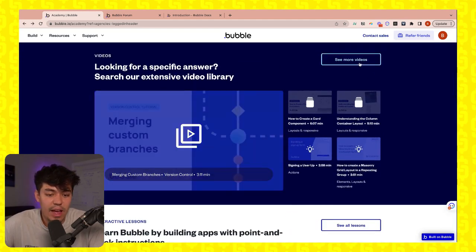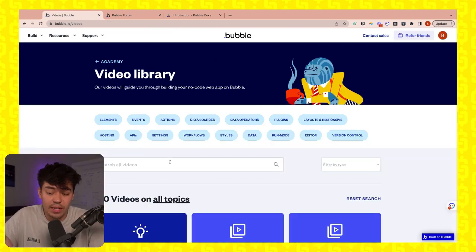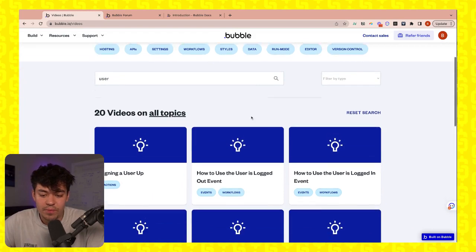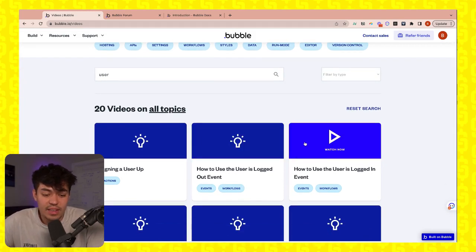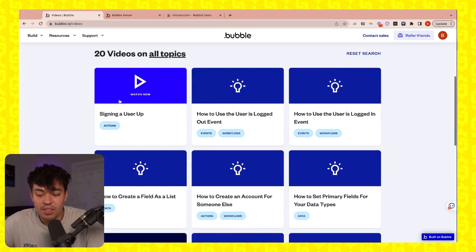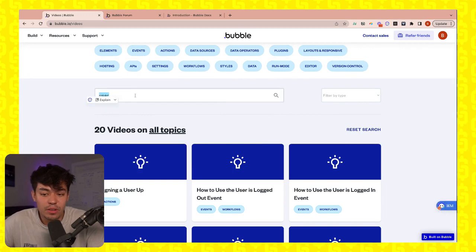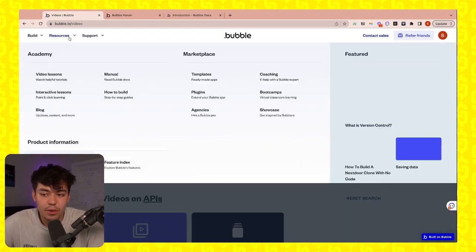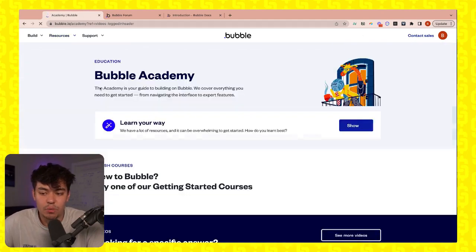They also have a library that you can go to and actually look up very specific things. So let's just say users, we want to know when a user is logged out, when they're logged in, signing up a user. There's so much content, APIs, for example. There is a ton of resources just within Bubble.